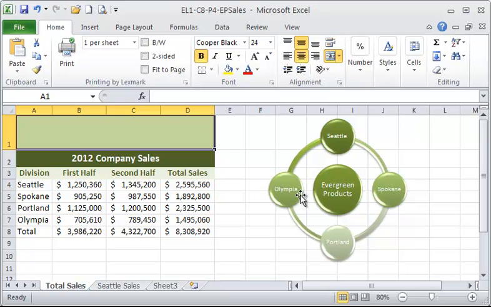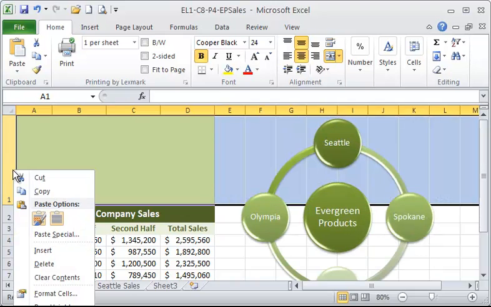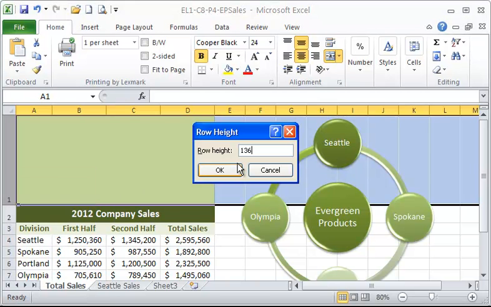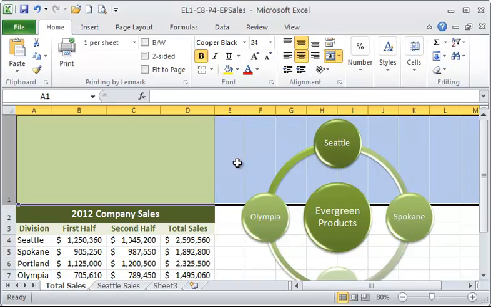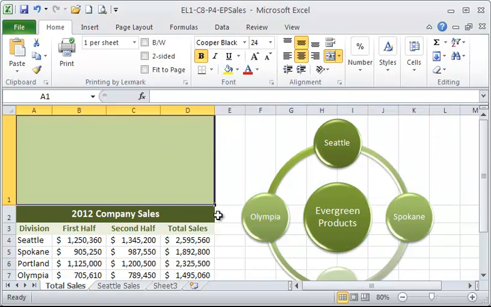Before we do that, they do want us to increase the height of row 1 to 136.5. I'm having a hard time getting that. So I'm just going to right click on row 1 and go into row height, sorry, 136.5. That'll give me the exact amount. Okay, now we're ready to insert the word art.